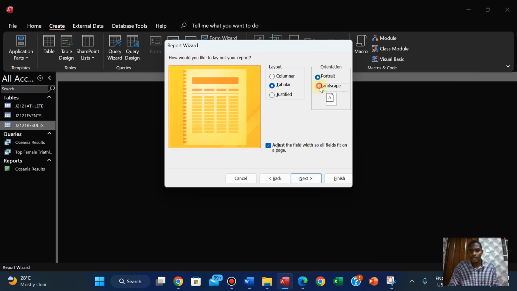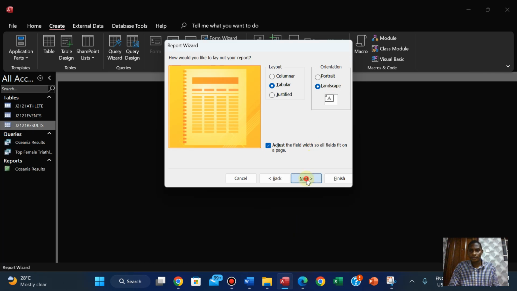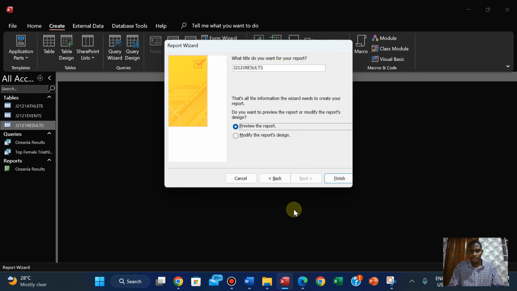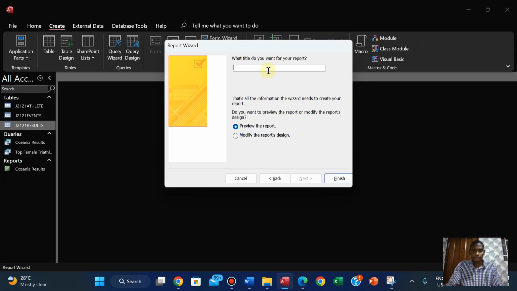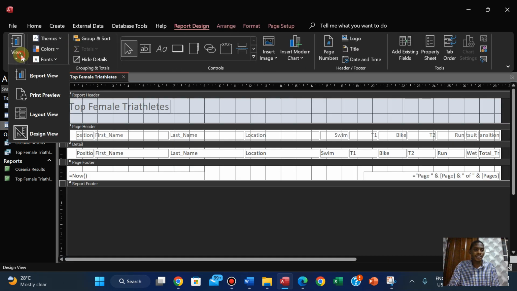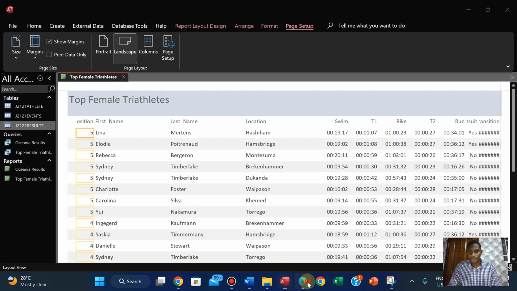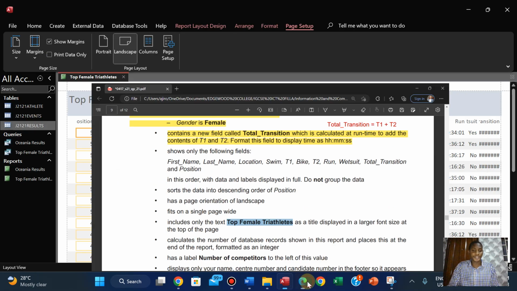Next, landscape. Okay, next, I'm just going to copy this. Going to close this. Switch to layout view. Include only the text as a title displayed in a larger font size at the top of the page.